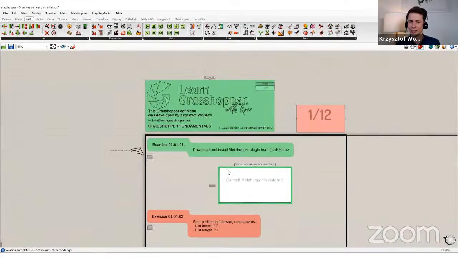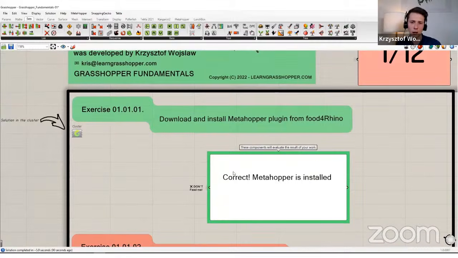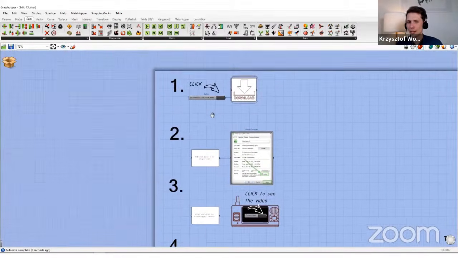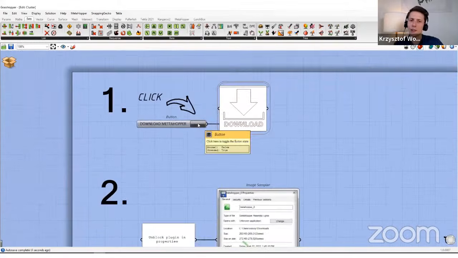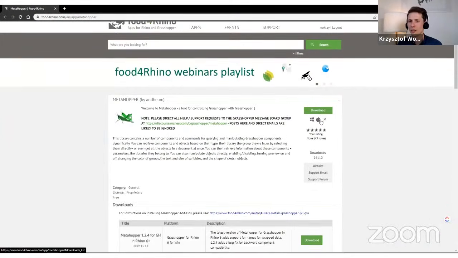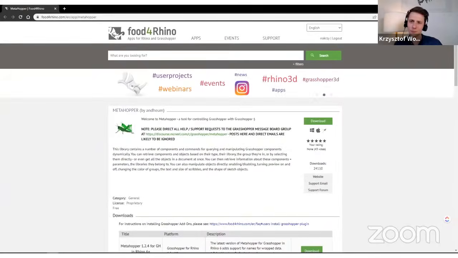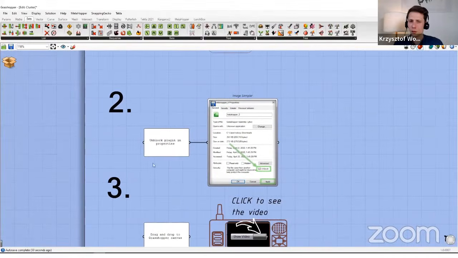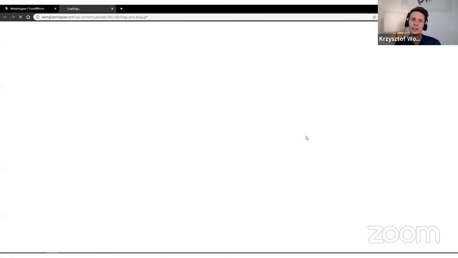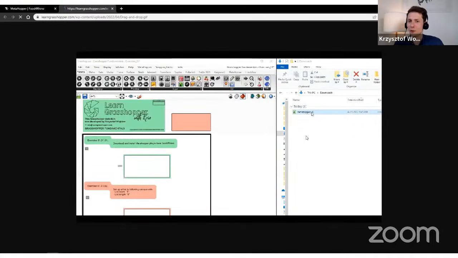So let's start with the first exercise, which is to download and install the MetaHopper plugin. The whole system in this document is based on the MetaHopper plugin to change some colors and make this interactive. Here on the cluster you can find the answer. When you click on the button, you can find MetaHopper, where it should be downloaded, and which version. Afterwards you can go to the next step, which shows that you should unblock the properties of your plugin. Then if you click on the button, you can see how it should be installed. It's just a drag and drop of MetaHopper into these Grasshopper files.